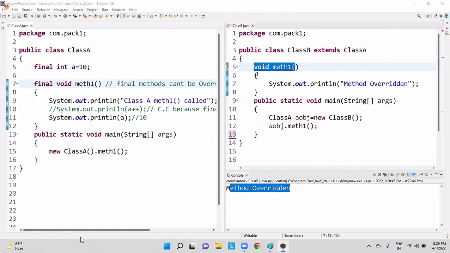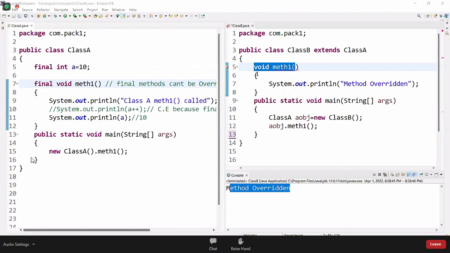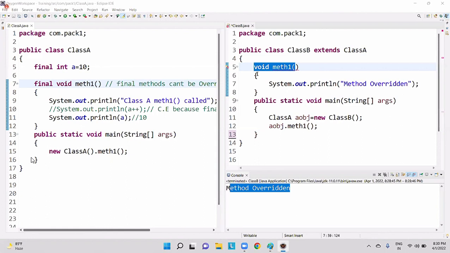So guys, what do you think? Can I consider final methods and private methods the same? Can I override private methods? No, I cannot. Can I override final methods? Obviously, no, I cannot. So can I think that private methods and final methods are the same? 100% no.